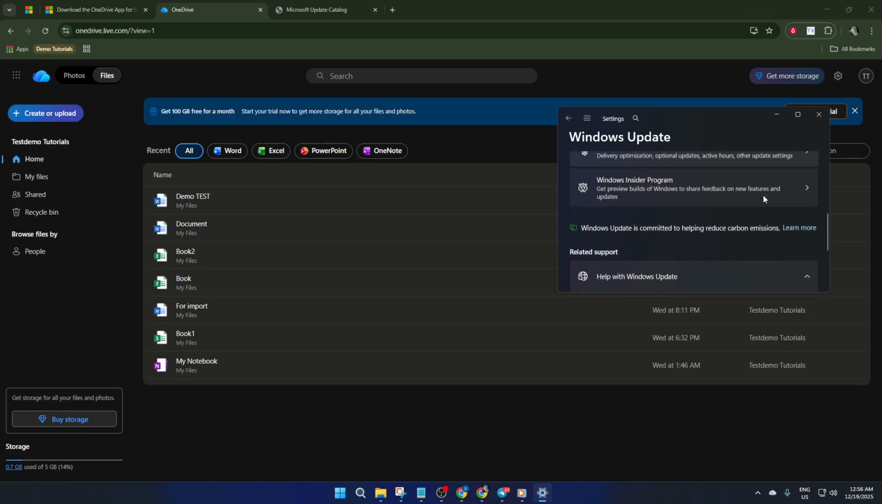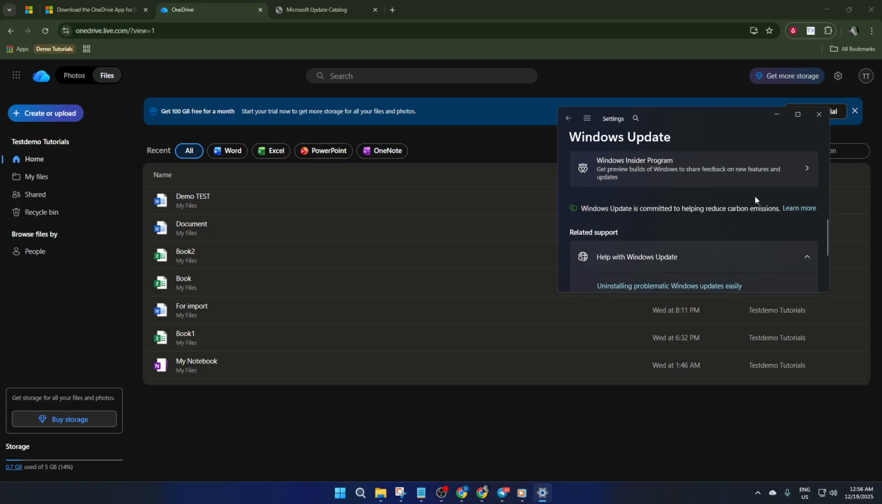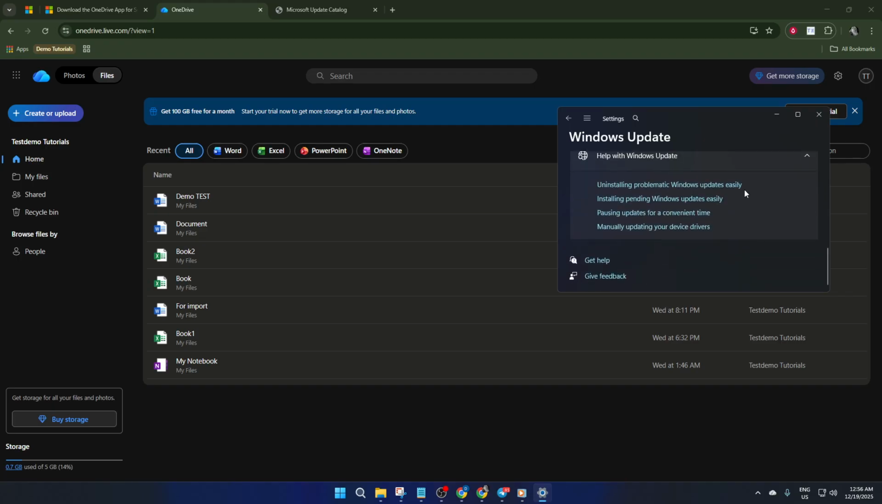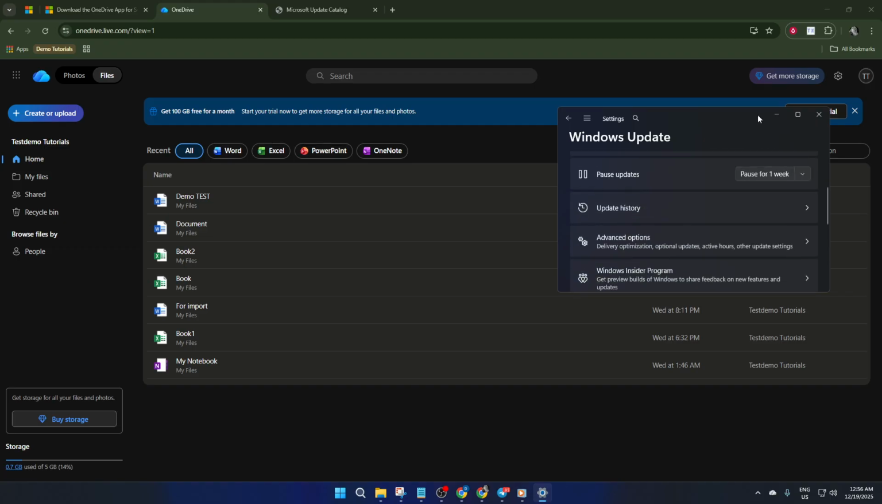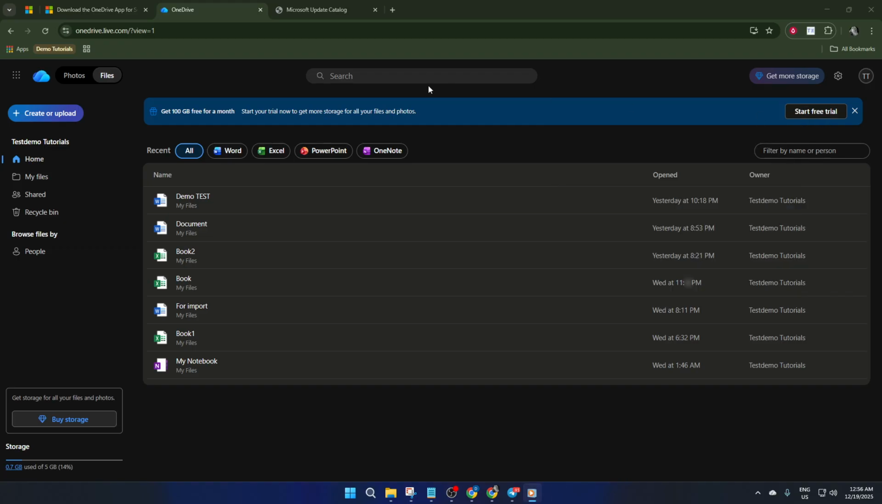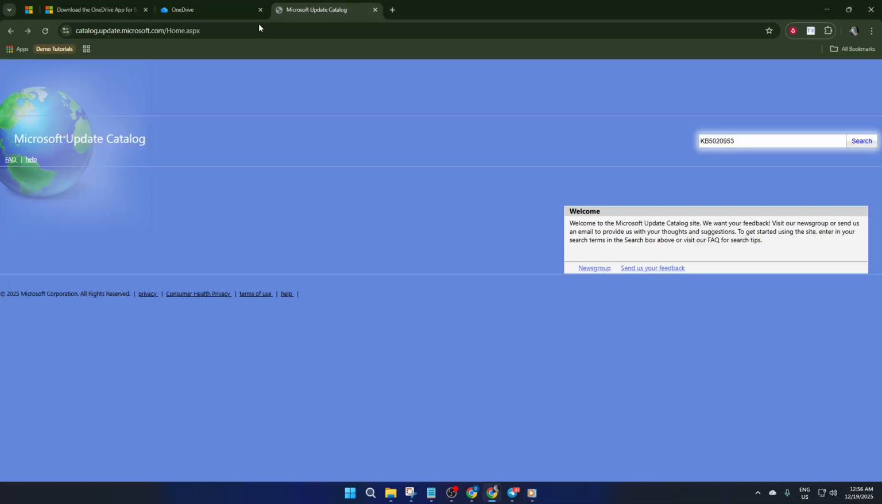But what if your PC says you're up to date, or you don't see that special KB5020953 update? No worries at all, let's try installing it manually. Open your browser and visit the Microsoft Update Catalog. Just search Microsoft Update Catalog KB5020953 on Google if you want the quickest route.